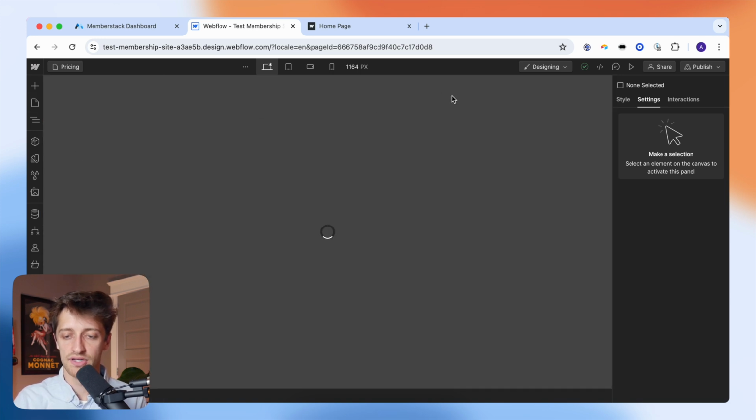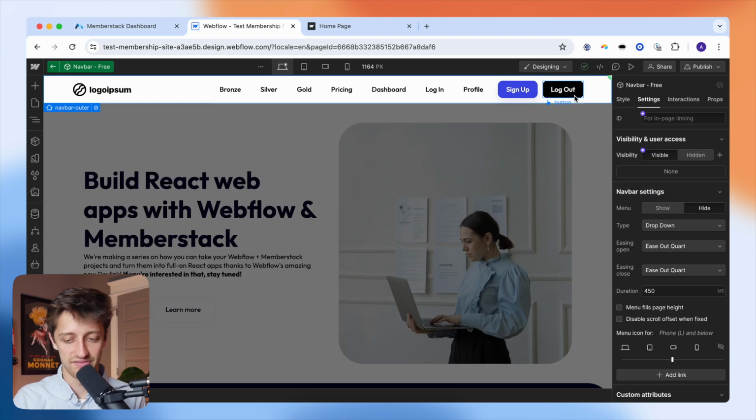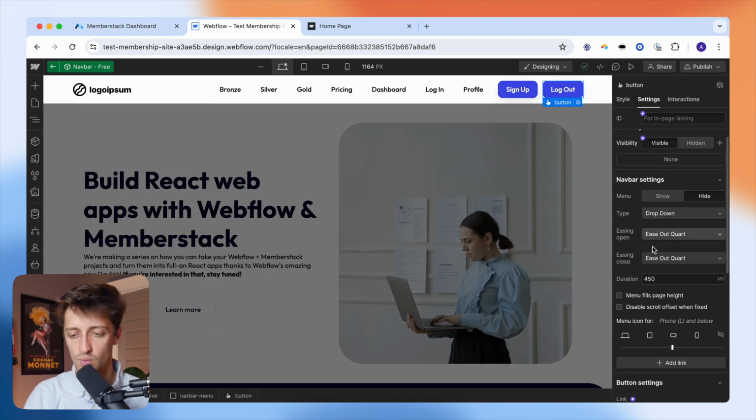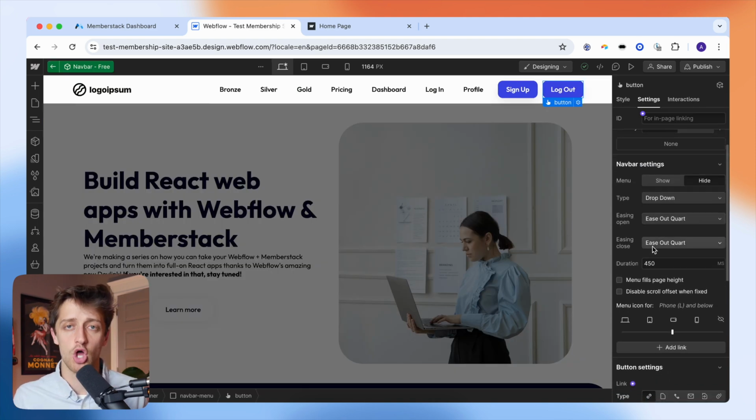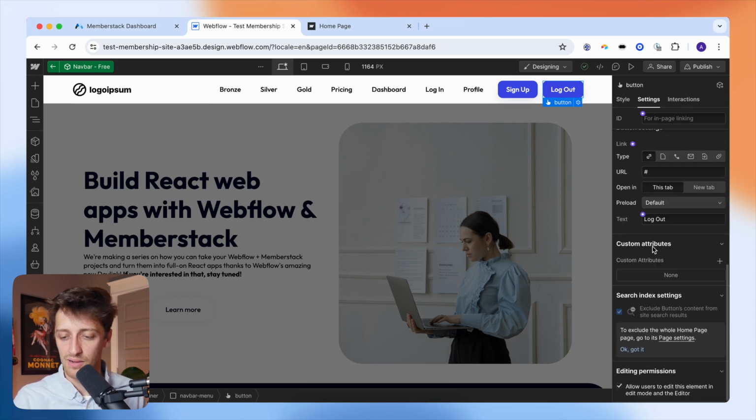The next thing we want to do is our logout button is very, very crucial. We need to actually enable logout functionality. Okay, and to do this, we need to grab our logout button and we need to add a custom attribute. And so this one is going to be data-ms-action with a value of logout.